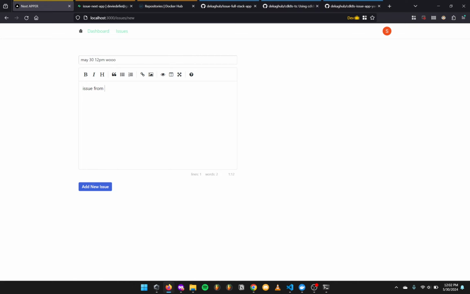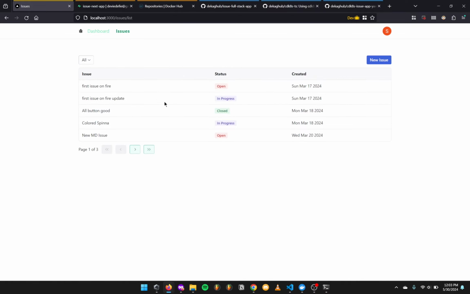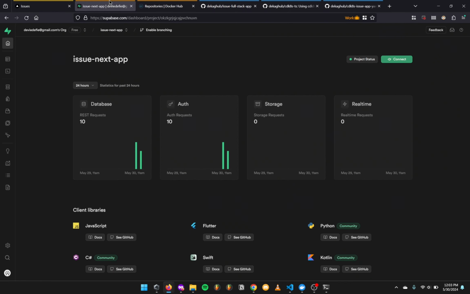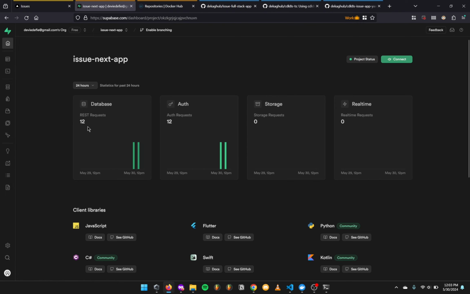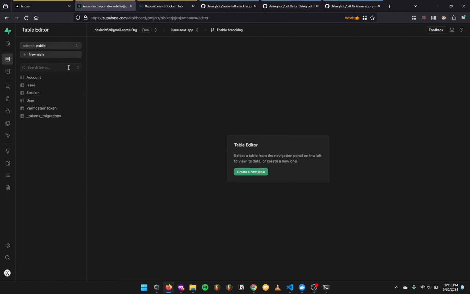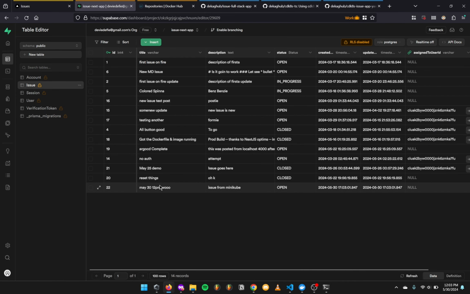Issue from minikube. Minikube. All right, here we go. So is that here? I can find it out on this Supabase UI thing. Is it here? Yes, it is.